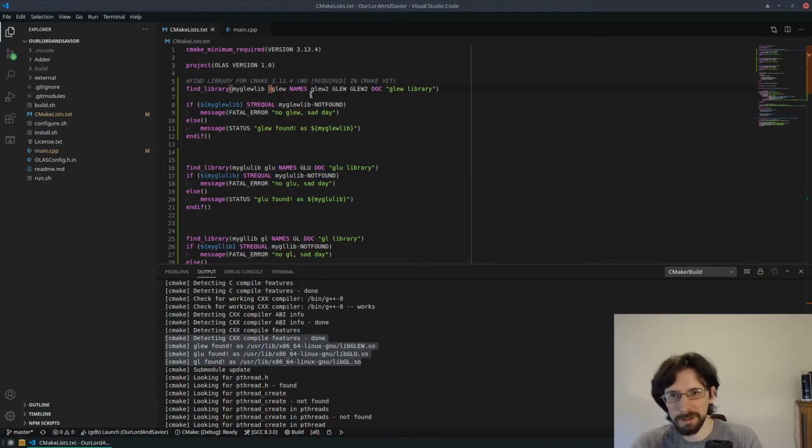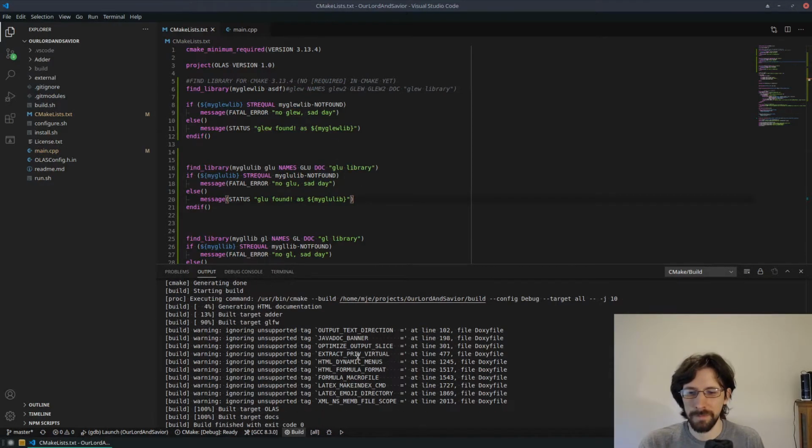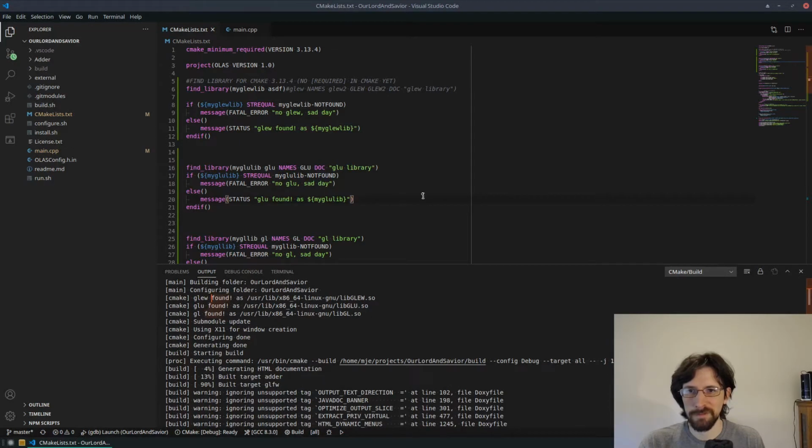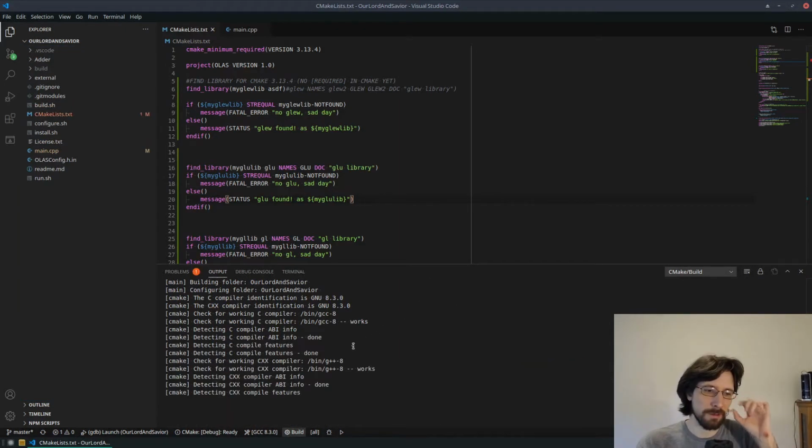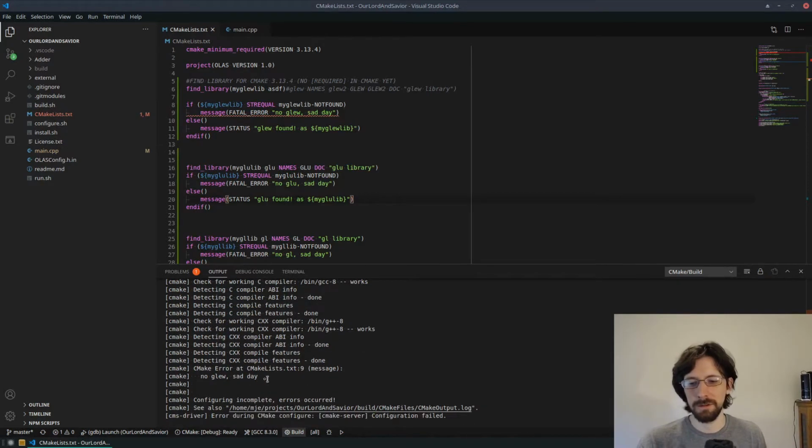So once again, let's just mess this up and see what happens. So let's mess up glue. Hit build again. It says it found it. I guess it has it cached. I think it's just cached, so we have to delete this to mess it up. That's not normal. Usually if it found it once, you're good. You shouldn't be changing it, right? So there we go. It says no glue, sad day.